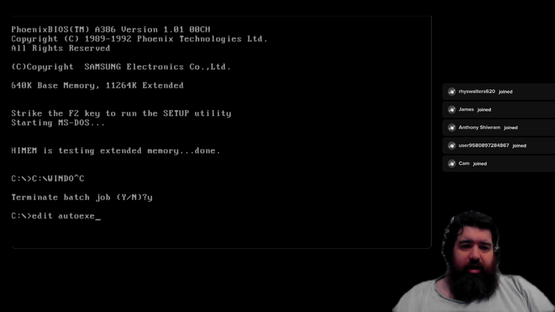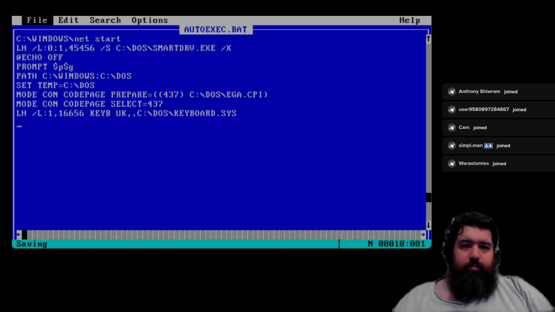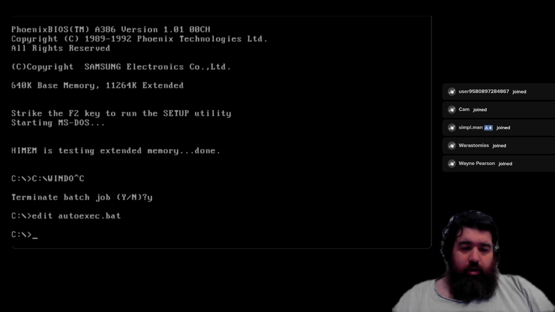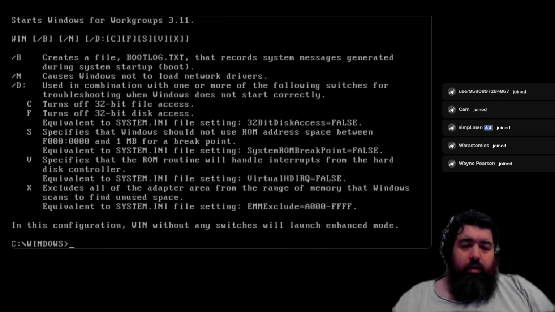Let's edit autoexec.bat. And let's remove win from here. And cd windows. And win /?. There we go. Creates a boot log. Causes Windows not to load network drivers. Using a combination of one or more switches. Turns off 32-bit file access. Yeah, so we didn't have a safe mode as such. But if I try disabling the network drivers, we'll see if that makes a difference.